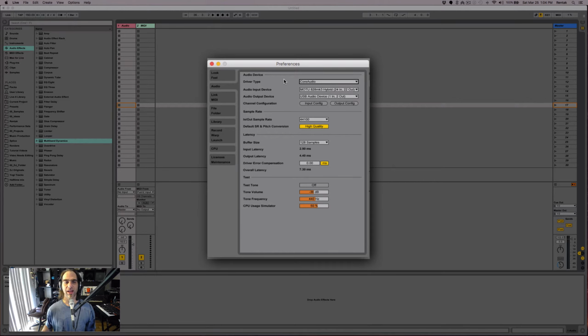But on a PC, MME DirectX is generally pre-selected and it's not the greatest driver to use. MME DirectX does allow multiple applications to use the audio, but it's not very good for low latency audio. You want to use your ASIO drivers.